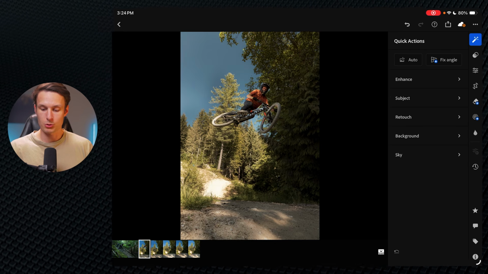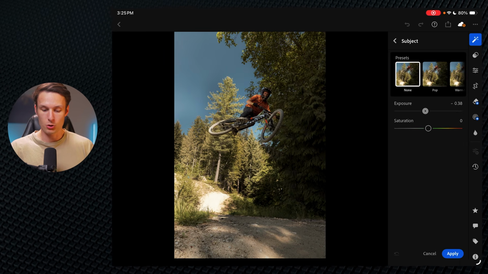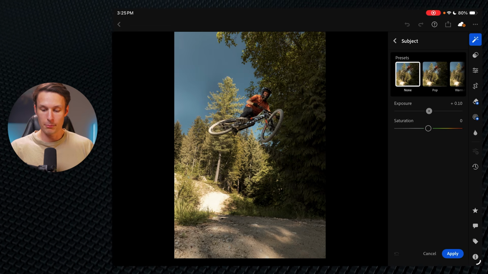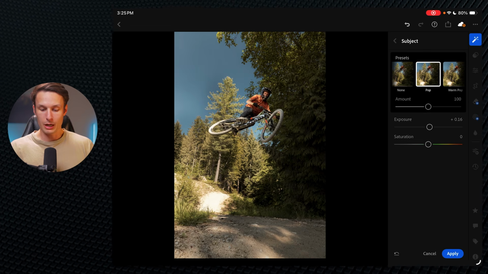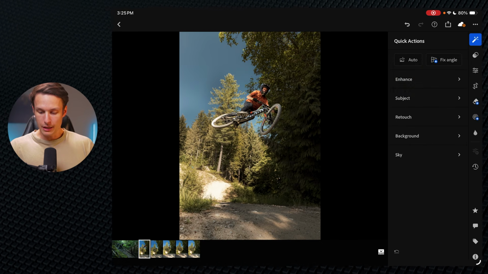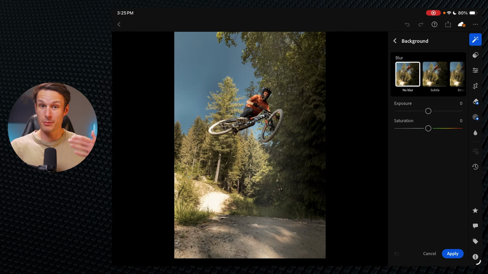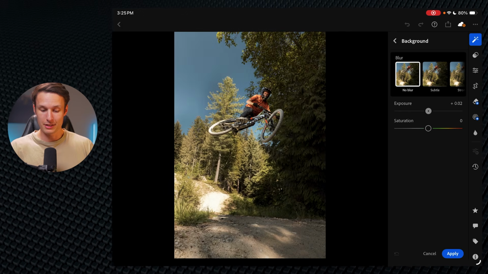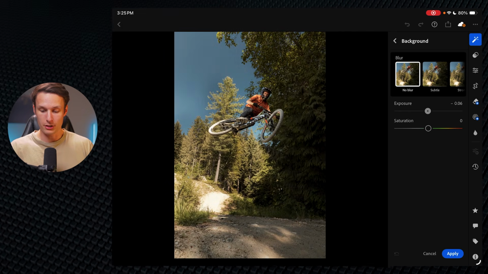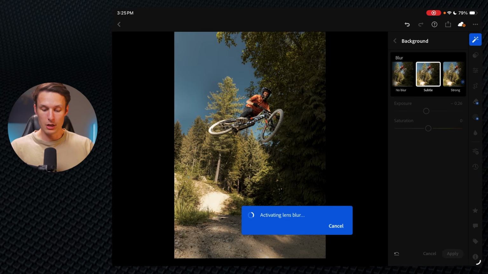Clicking on the subject within the quick actions here, I can now go and play around with the exposure, brightening up the subject to make him pop a little bit more. There's also a couple presets that we can tap between to apply those as well. Clicking apply, let's go to the background next, and now once again, this time it's affecting the background, but I have the same slider as before. Maybe I can darken that down, or I can even add a little bit of background blur with the lens blur filter as well.